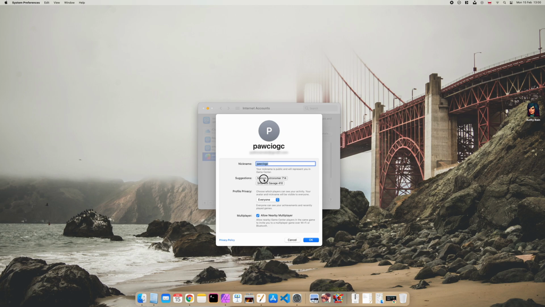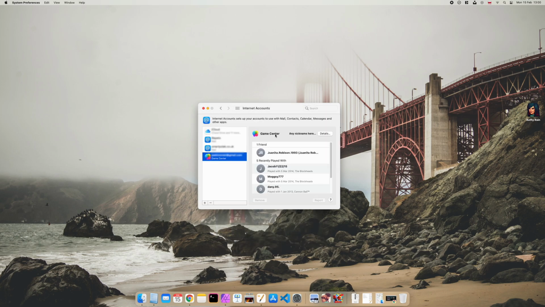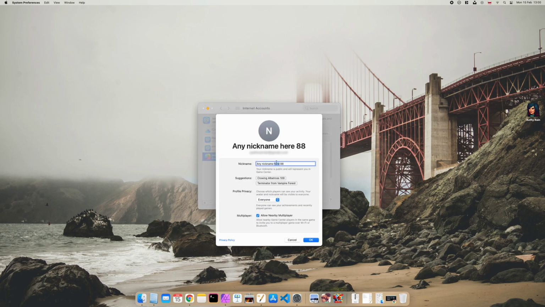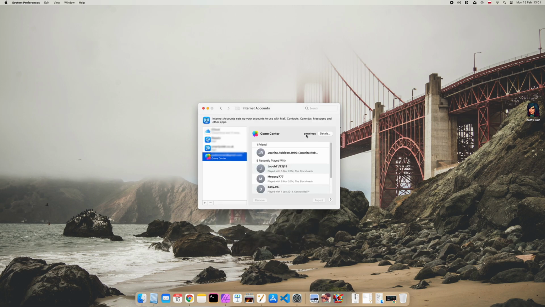You can use these suggestions if you want, but you can also type your own as well. So once you click save, it will update your nickname to the new one. I will go back to my original one, save it again. So as you can see, you can update it really, really easy, provided you know where to find this option.